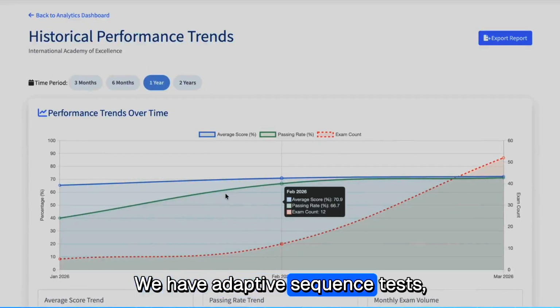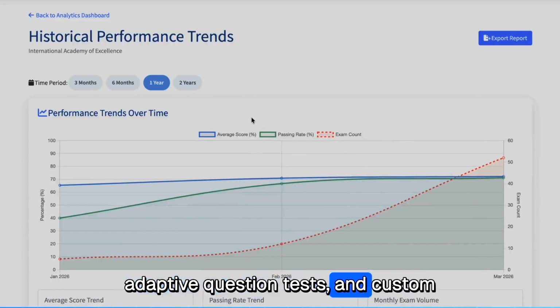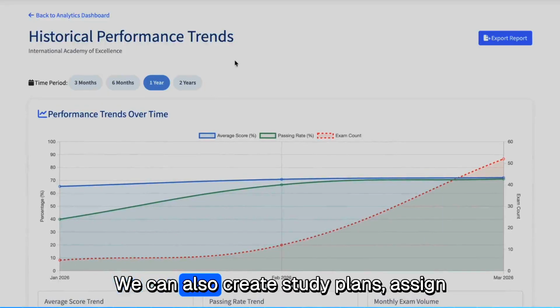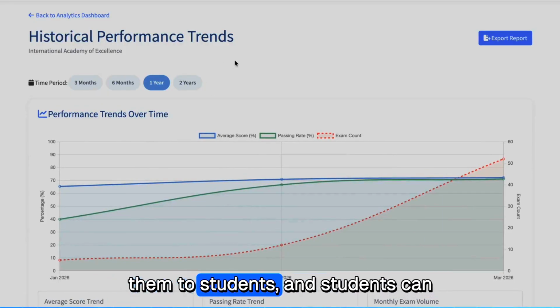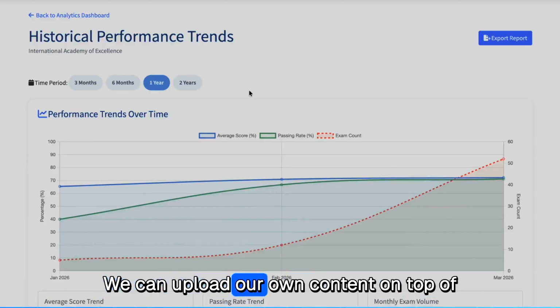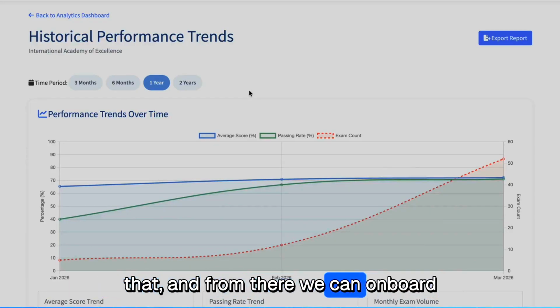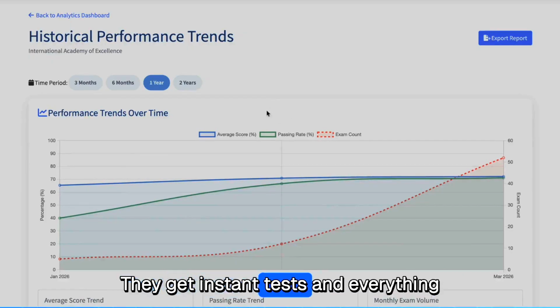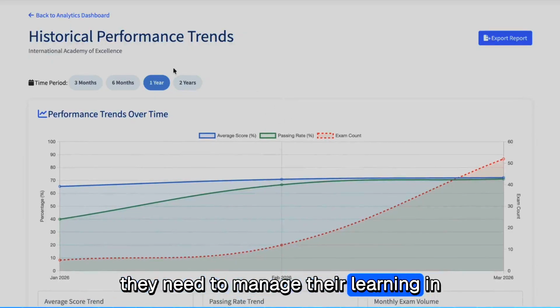We have adaptive sequence tests, adaptive question tests, and custom tests. We can also create study plans, assign them to students, and students can follow them at their own pace. We can upload our own content on top of that, and from there we can onboard students. They get instant tests and everything they need to manage their learning in one place.